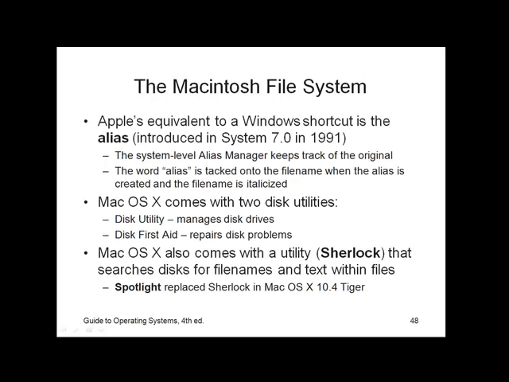So Mac OS 10 comes with two disk utilities that we need to talk about: Disk Utility, which manages the disk drives, and then something called Disk First Aid. Disk First Aid allows us to repair disk problems, very similar to check disk in Windows. Mac operating system 10 also comes with a utility which we refer to as Sherlock. Its job is to search disks for file names and text within files. We don't use Sherlock anymore. Now we have something called Spotlight.